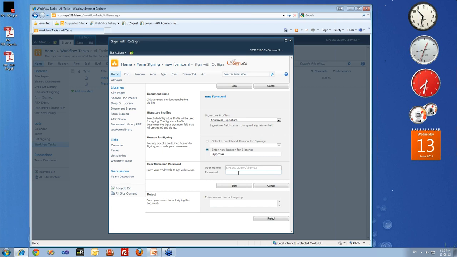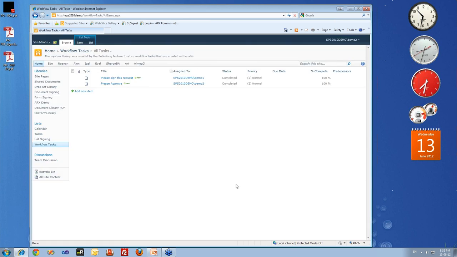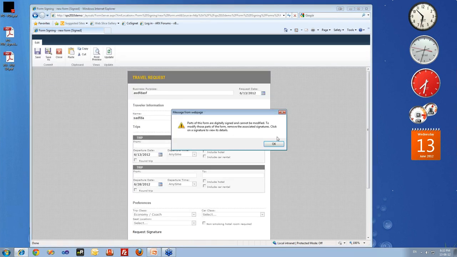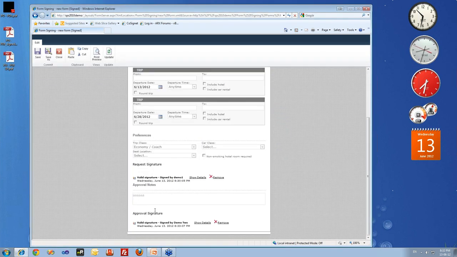I'll provide my username and password. And this will finalize the workflow as well as signing the second signature on the form. And going back, you will see that this time there was a second signature. You can see that this part is now sealed as well.